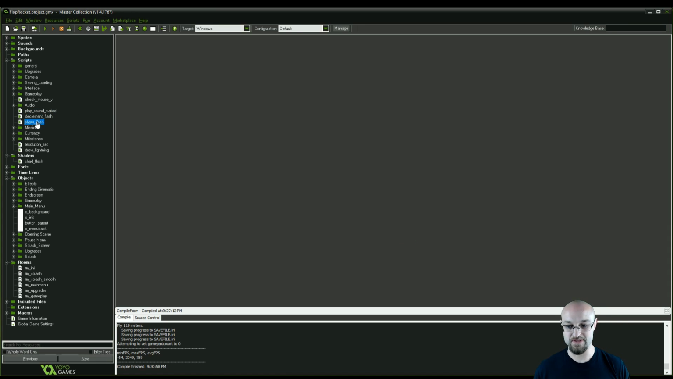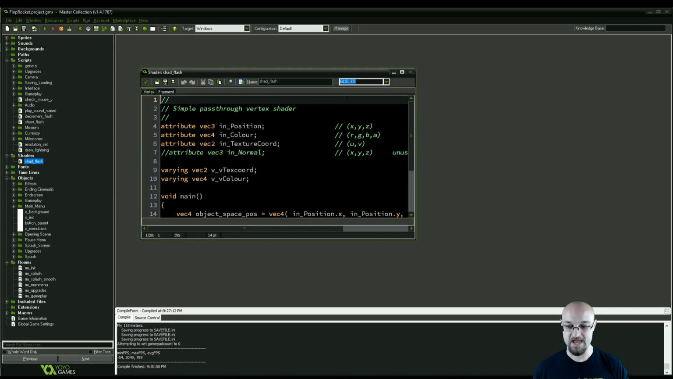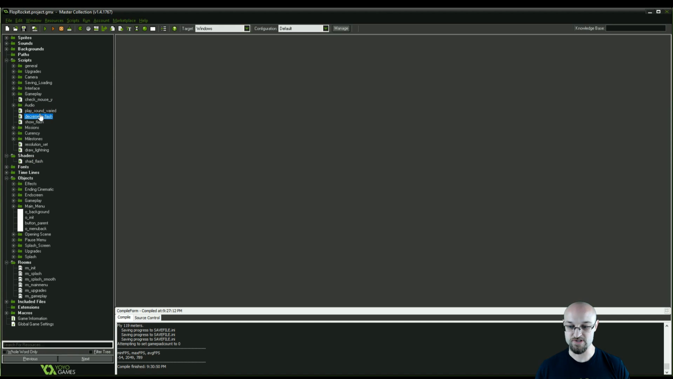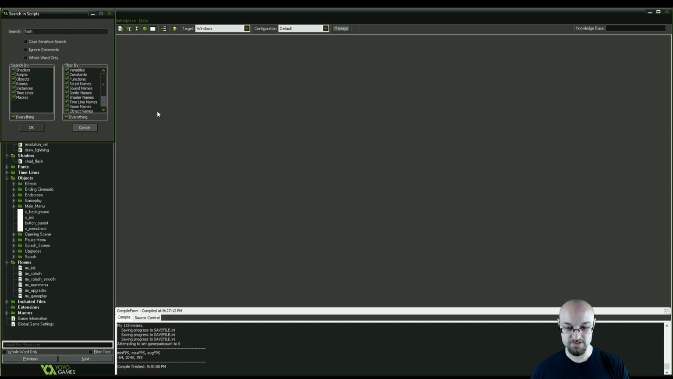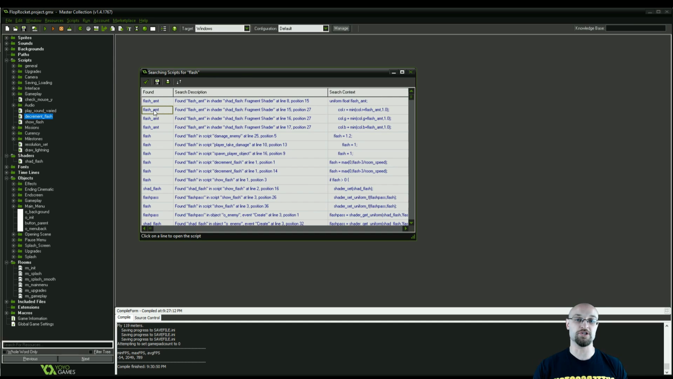We have this cool flash shader we put together, which you can see under the shaders here, called Shad Flash, and then we have some scripts to manage that. So if you want to know more about that, just do a Control Shift F and type Flash, and you'll find all the different uses of that.